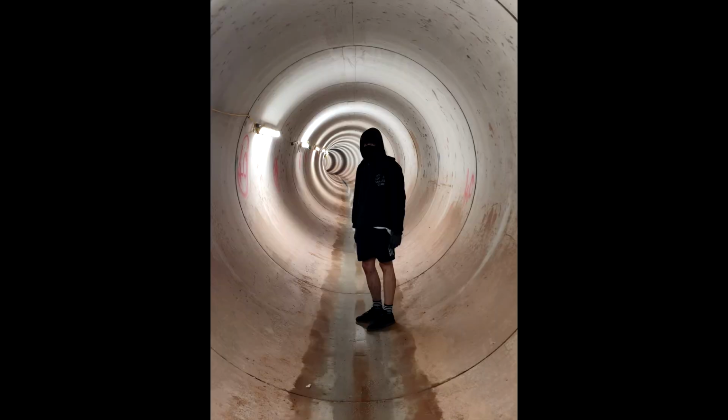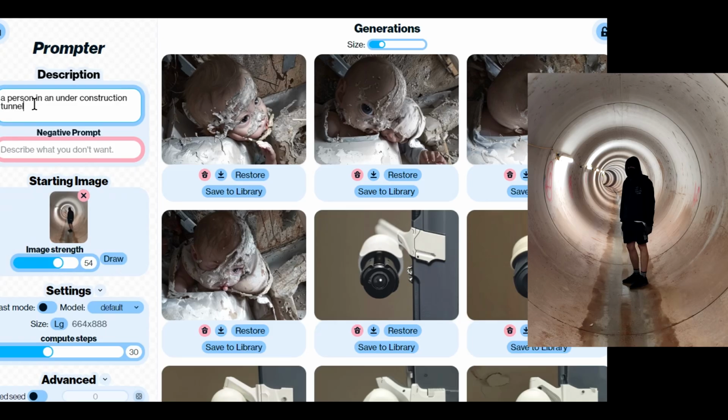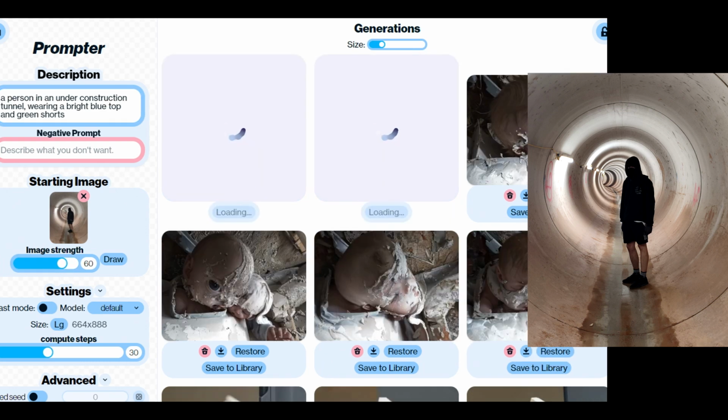So then, the next image I'm going to alter is this picture of my friend in an under construction tunnel on the HS2 railway, which is currently being built. Let's see if I can edit the colour of his clothes to make his clothes a brighter and more interesting colour. Person in an under construction tunnel. Then I put a comma and say what I want changed. Wearing bright blue top, green shorts. Now let's see if this will improve the picture and give it a bit more colour.